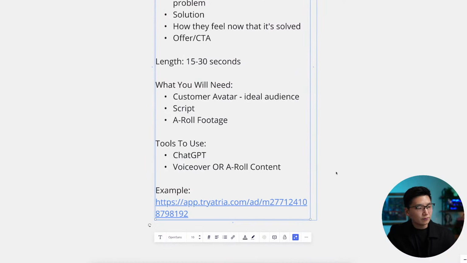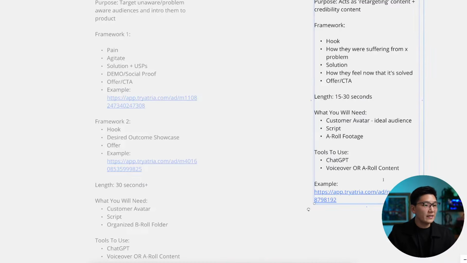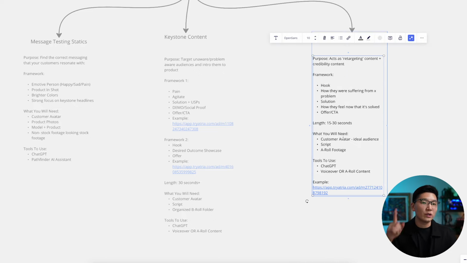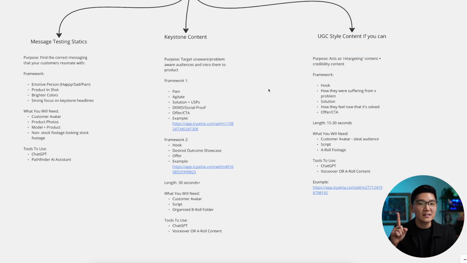So guys, once you've got all of these, I'm going to show you exactly how to set this up in another video, right? But if you have these three pieces of content, like message testing statics, the keystone piece of content, and then a UGC style video, and then just have alternate hooks for the two video portions, you have plenty to get started.